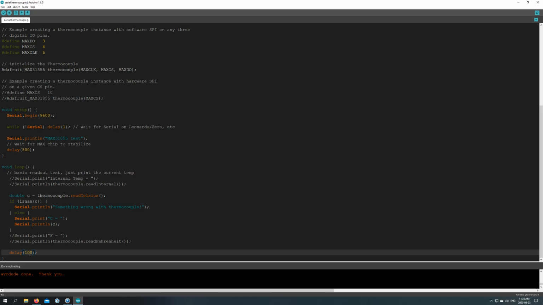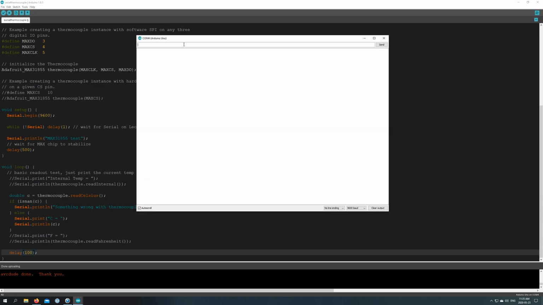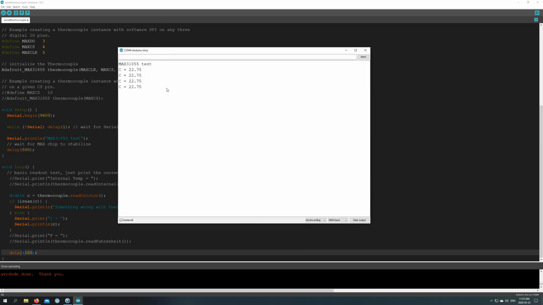So I've changed a couple of small things. I want the delay to be 100 milliseconds instead of 1,000. And then I also commented out this internal temp just so I get something that's easily readable on the serial monitor. So now I've got this coming down, and I'll show you in a second. I've got a butane lighter here that I can just put underneath the thermocouple. I'll show you on the camera after, but right now I'll take this butane lighter.